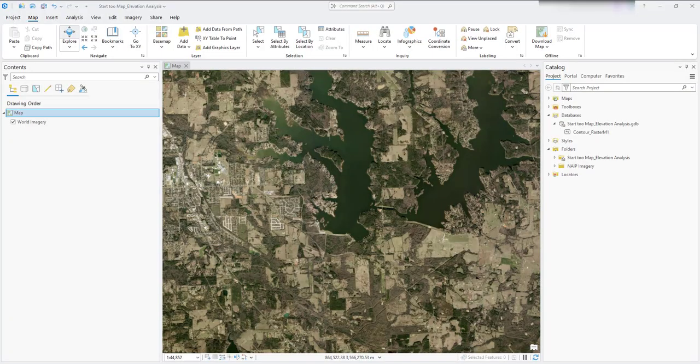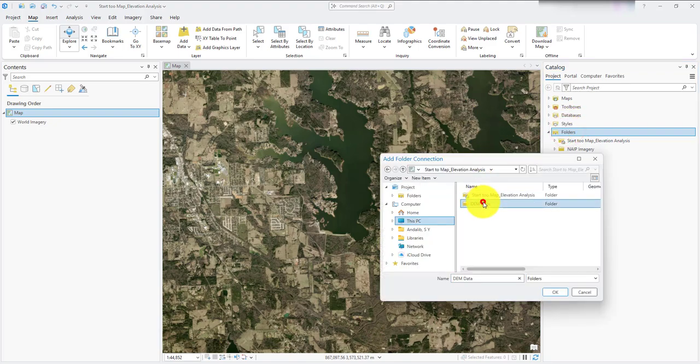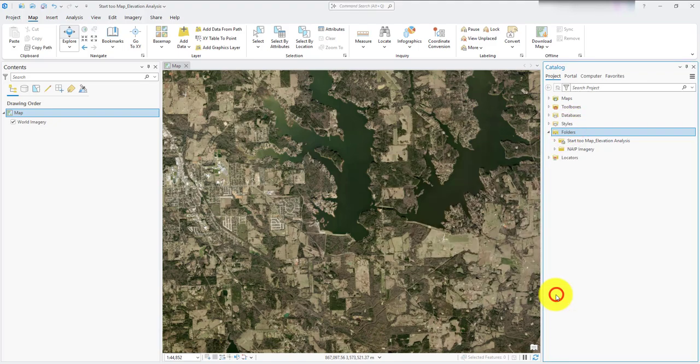So if you have a few DEMs, you can start to do some raster analysis to get contour, slope, and aspects. So I have downloaded a few DEMs, so let's get them in first. So right click and add folder connection, and for me it's gonna be DEM data.